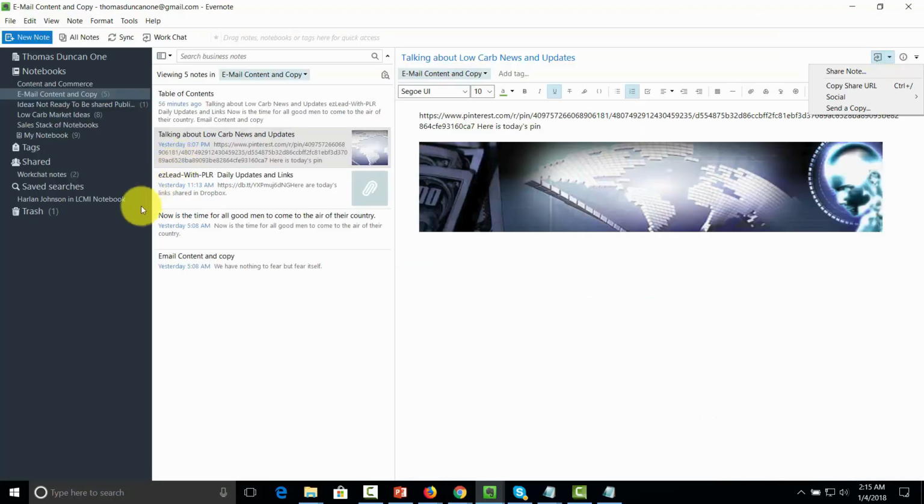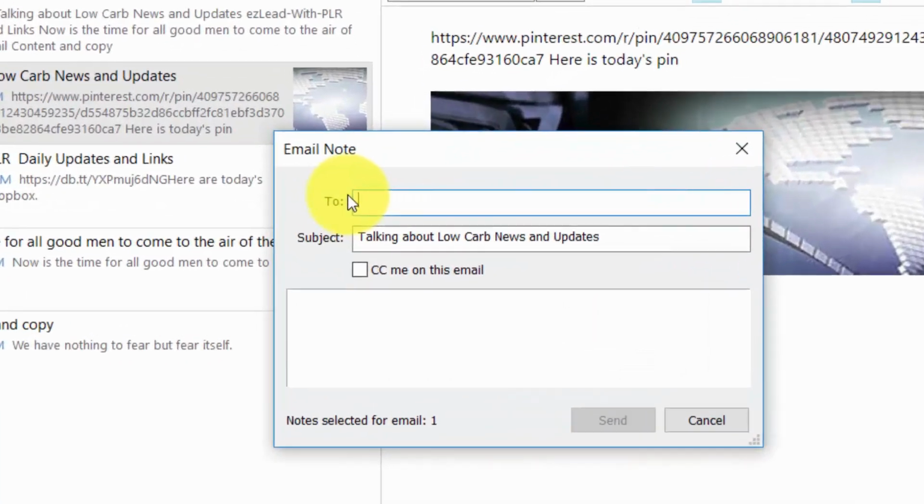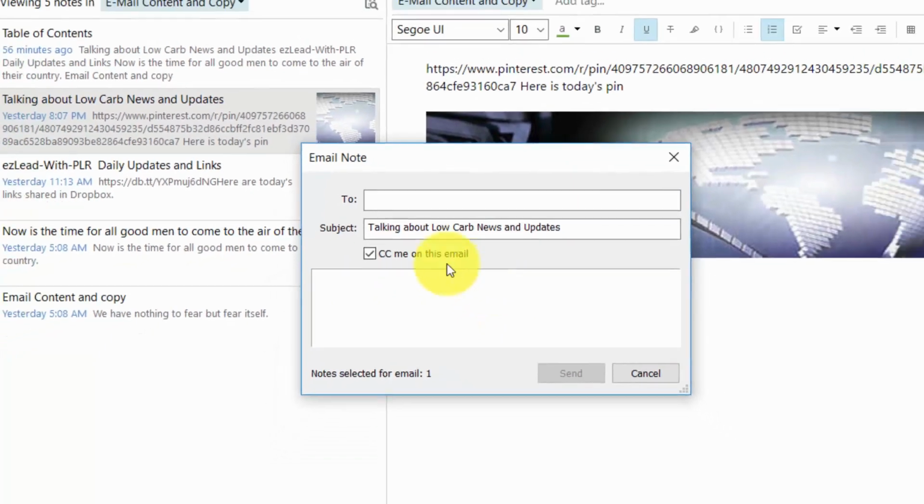We can also send a copy by email, and we can do that in this menu. As you can see in this email note, there is no requirement for the person to have an Evernote account. They're going to get a link to the actual image. You can actually copy yourself on it, and then you can send it out in this way.